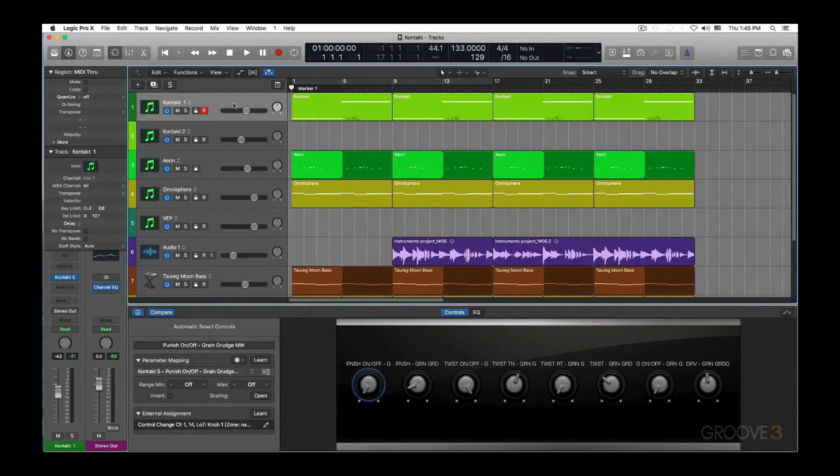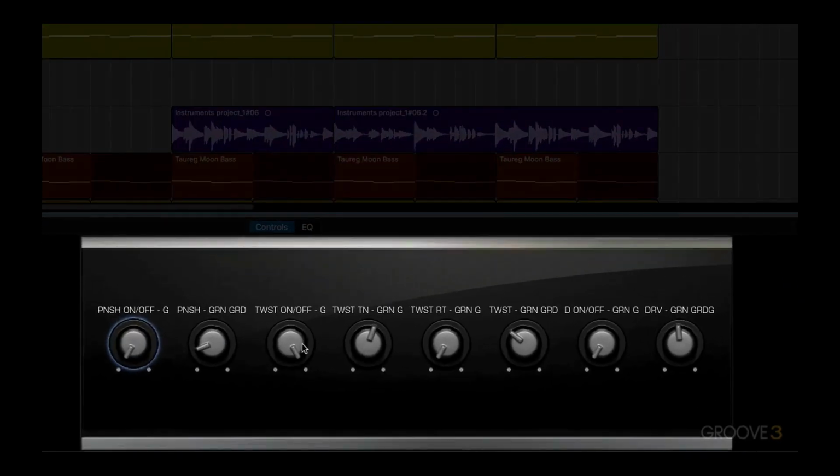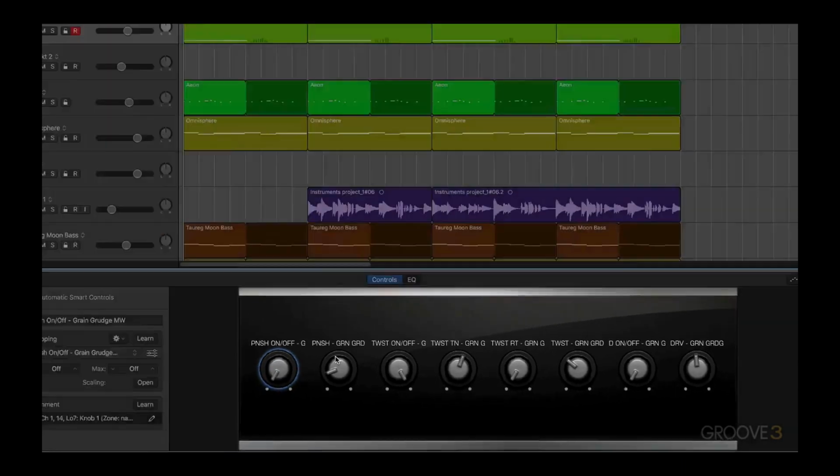I have an instance of a Kontakt player on track 1. I've opened up my smart controls. See, it defaults to this look here, and you can see names are picked up. And this may seem a little cryptic if you're not familiar with your plugin. Let's go ahead and open that plugin.